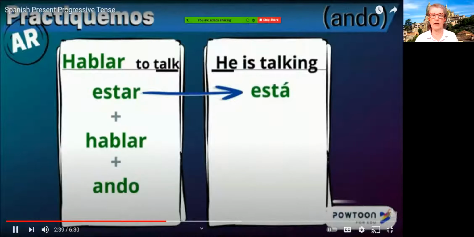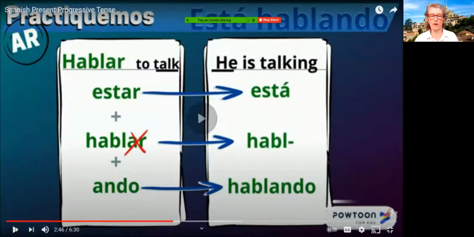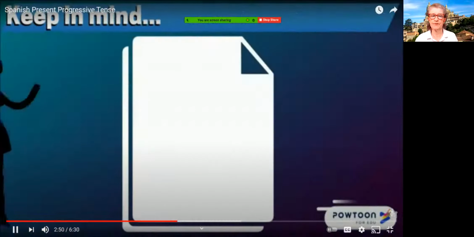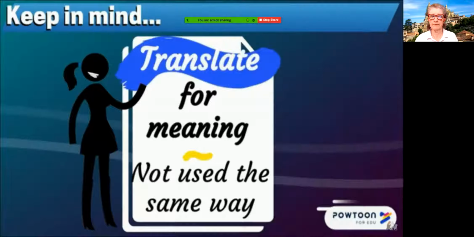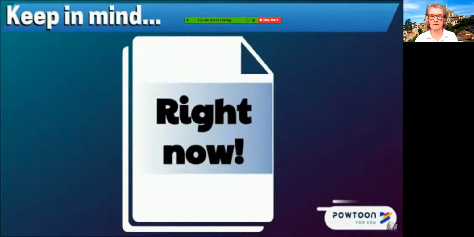Then we drop off the AR ending from hablar. And finally, we add the ando. This gives us está hablando, right? He is talking right now. This tense doesn't follow the same rule it does in English because in Spanish, it means the action is happening right now.